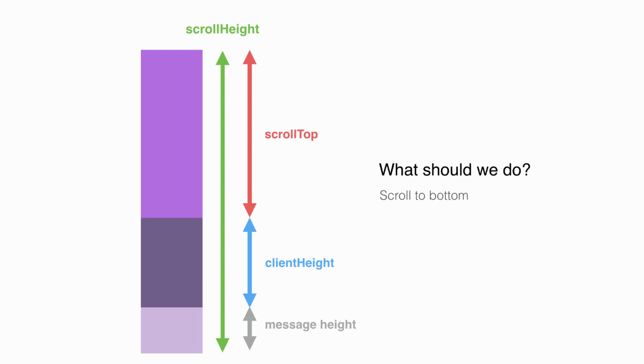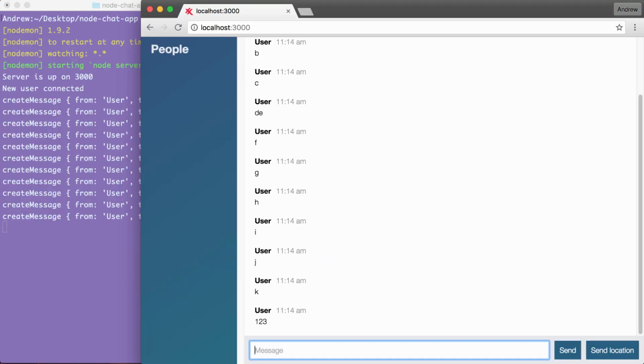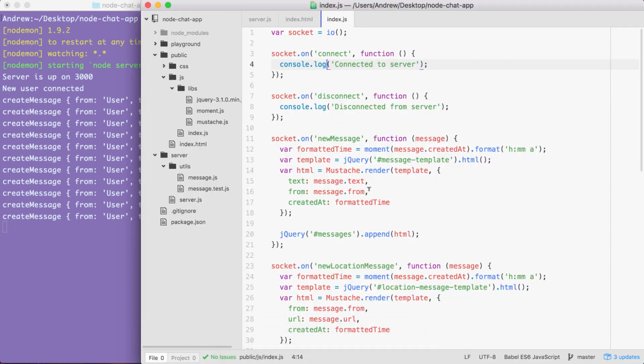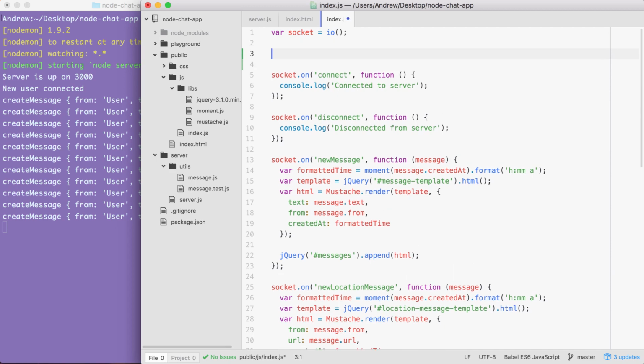Let's go ahead and wire this up in Atom. Now that we know how we're going to run that calculation, let's go ahead and actually do it over inside of index.js. We're going to make a new function that's going to do all this heavy lifting for us. It's going to determine whether or not we should scroll the user to the bottom depending on their position.